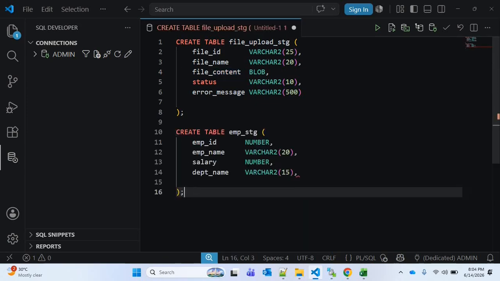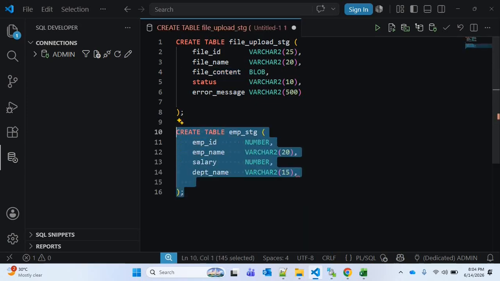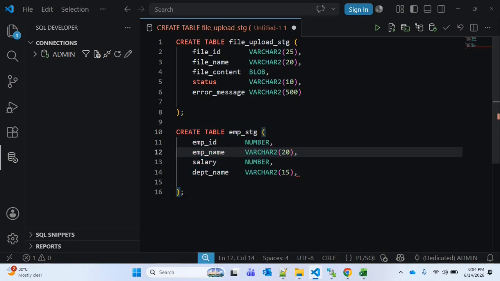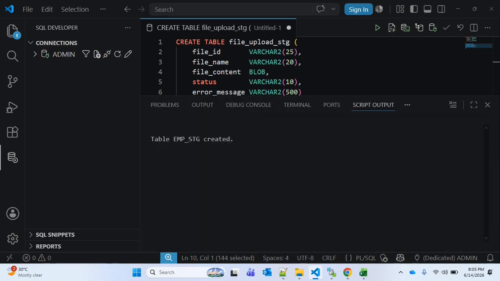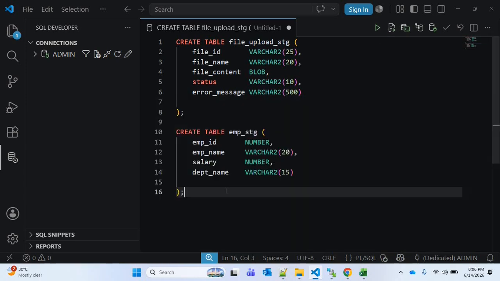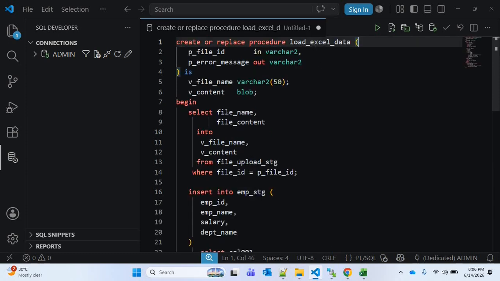For that, I'll create this table employee staging where we have 4 columns: employee ID, employee name, salary and department name. As in our Excel file, we have these same 4 columns. Now create this table. So the table employee staging has been created. Now we'll use a procedure through which we can extract the Excel file data and populate into the employee staging table. So we'll use this procedure load Excel data.